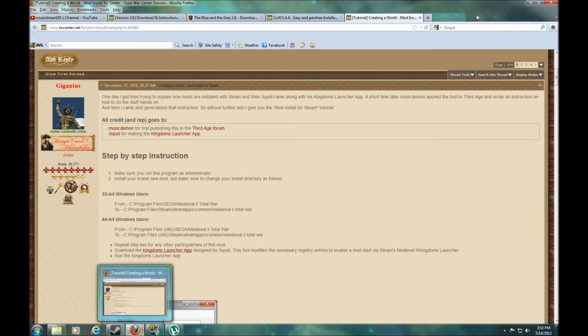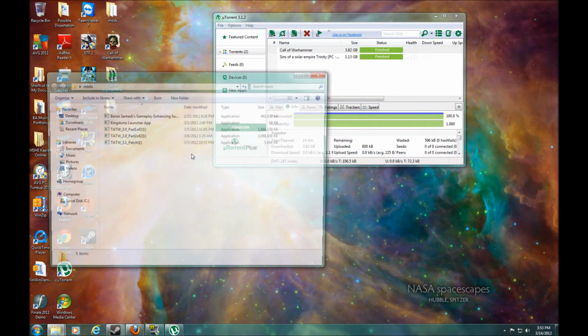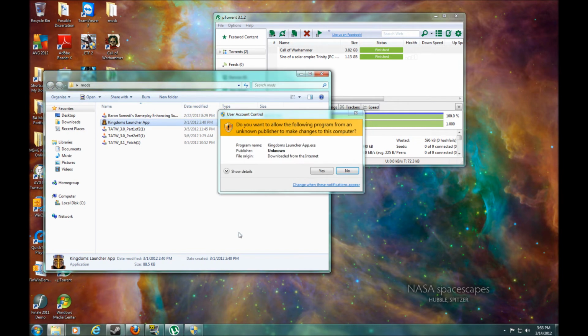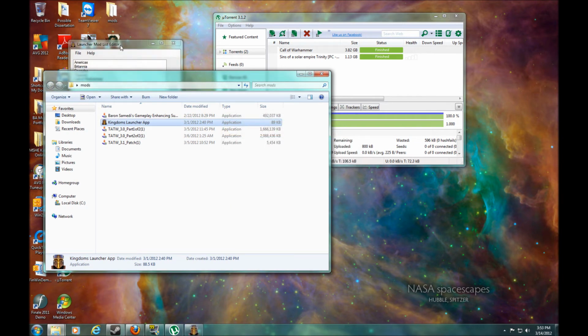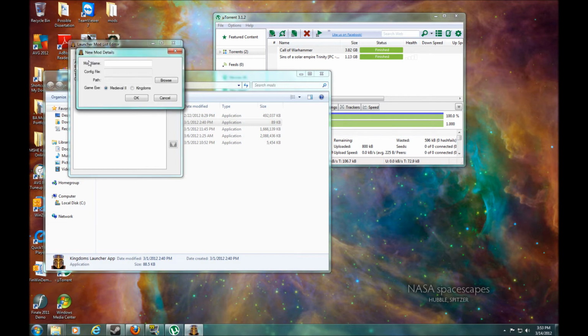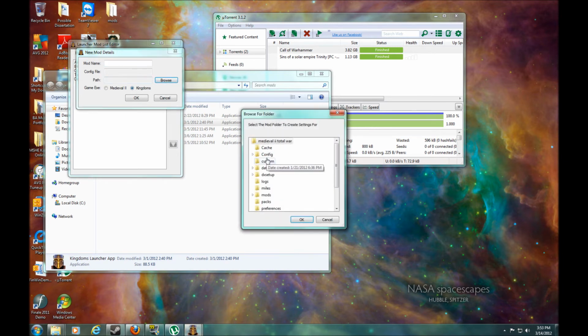And then you run it. I already have it here, so I will go ahead and show you the Kingdoms launcher app. Okay, as you can see, I already have it here. So what you want to do is go to File, New Mod. Here you type in Call of Warhammer. And then you do the path. You want to set it to Kingdoms. You find it in the path, which is in Steam, Steam Apps, Common, Medieval 2 Total War, and Mods. And it'll be right there.